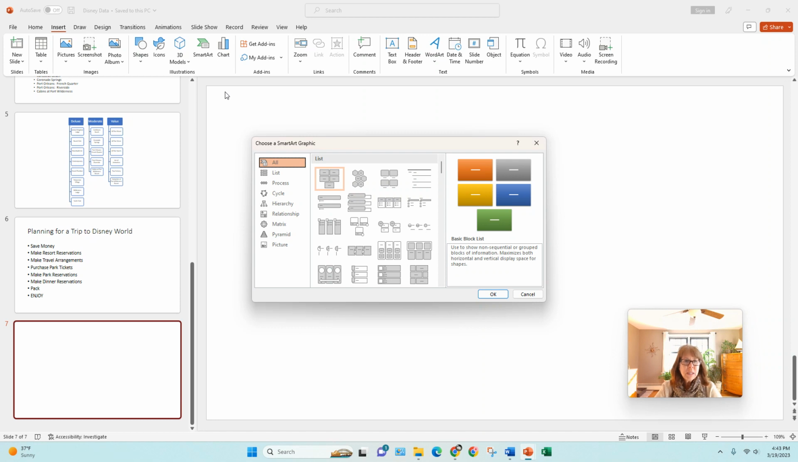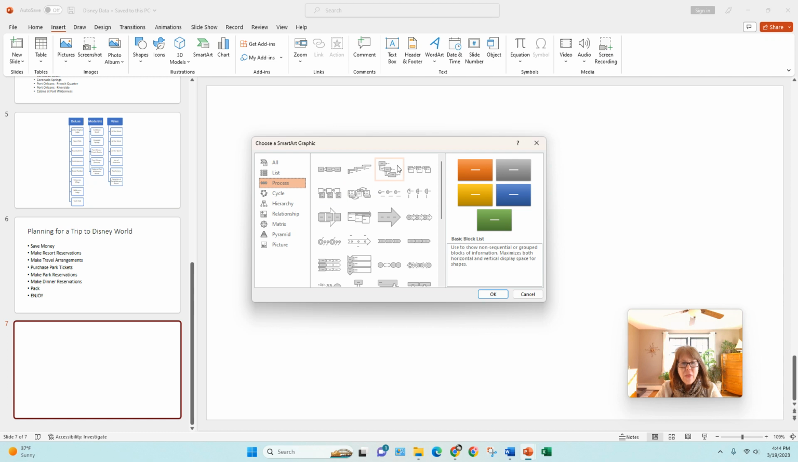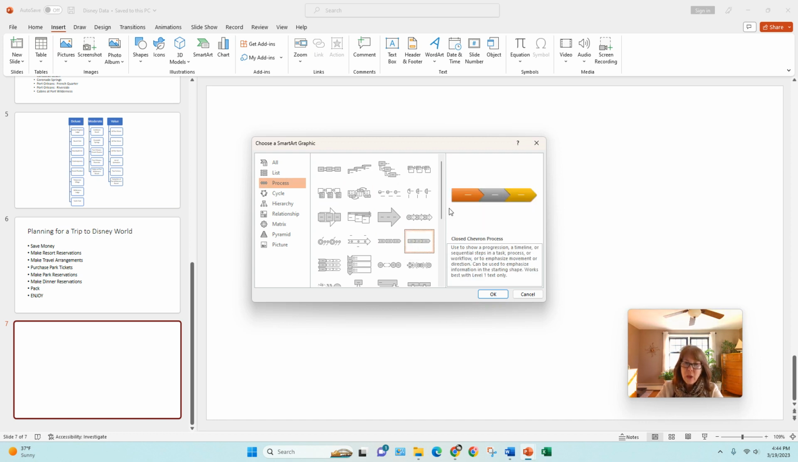Now, when the Choose a SmartArt Graphic window opens, on the left-hand side, I have all the different categories of SmartArt. And as you select a category, I'll choose Process. The middle of the screen populates with all of the subcategories that pertain to what you chose. I'm going to choose the Closed Chevron Process. Now, when you choose a subcategory, you get a picture of it on the right and a description of it at the bottom. I'm going to click OK.